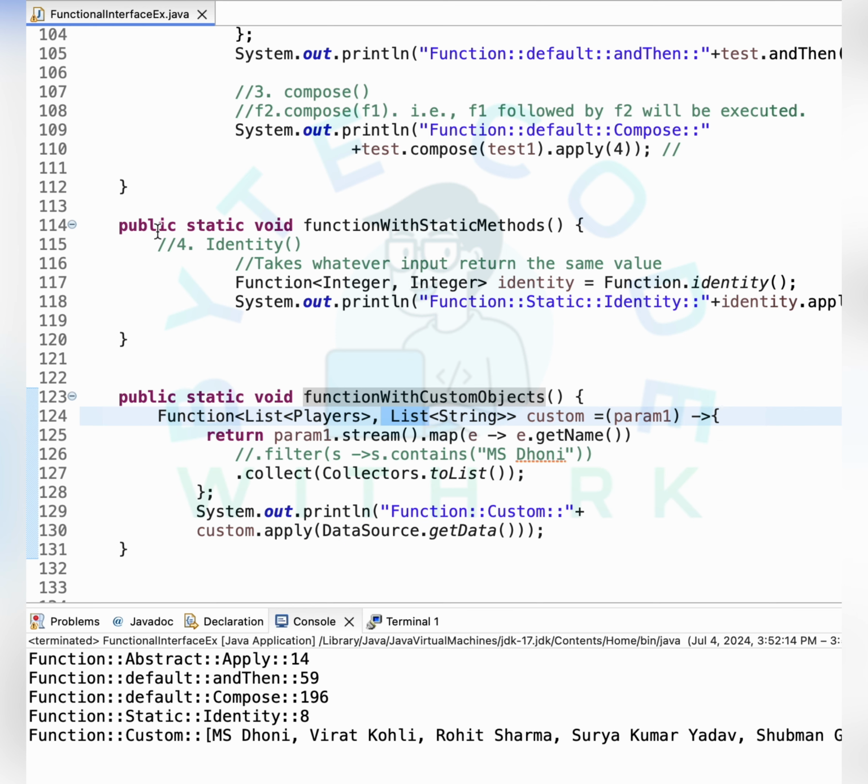Okay, and let me rerun this one. See, I'm getting the same output. Okay, this is all about the function interfaces.